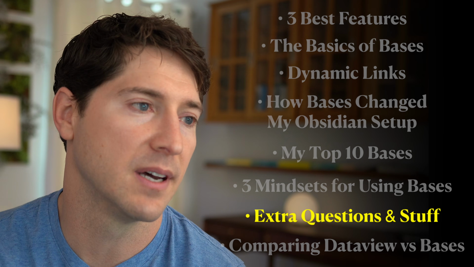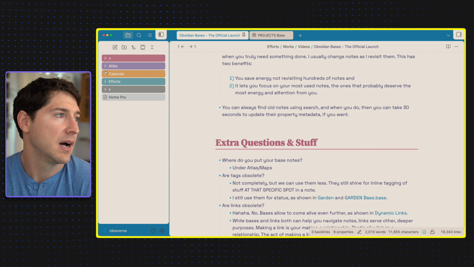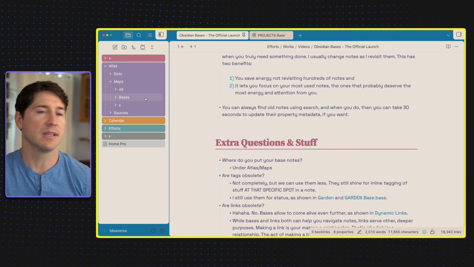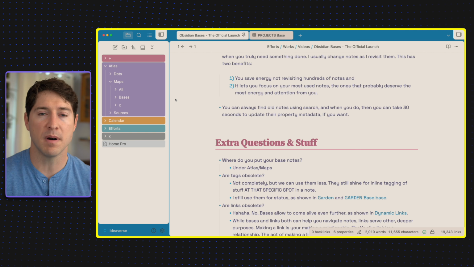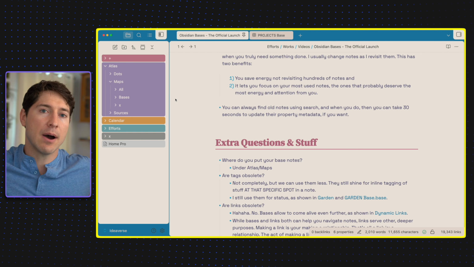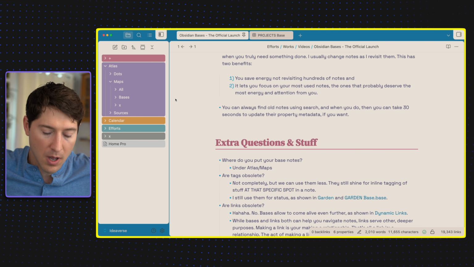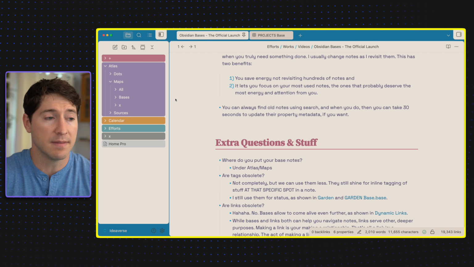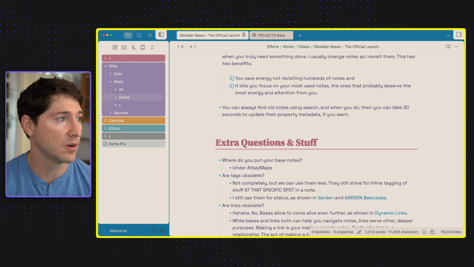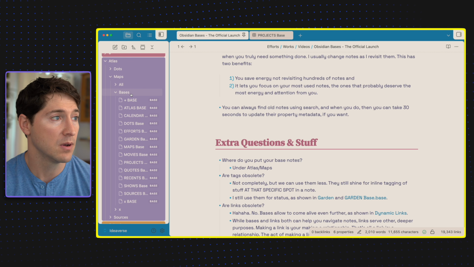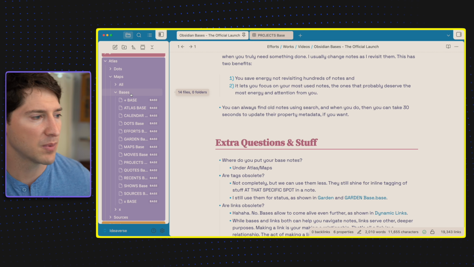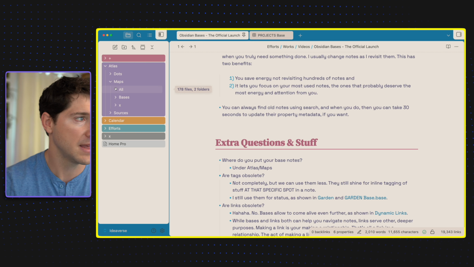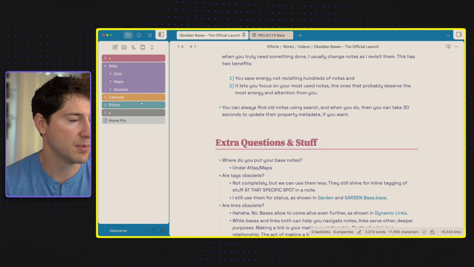Extra questions and stuff. Where do you put your base notes? I put my base notes under Atlas and under maps, because that's essentially what they are. They're just like a form of a map of content, allowing you to view at a high level all of the relevant content to you at one given time. So for my purposes, all my bases, and these are them for now, what is that, 14? And I'll probably get to a couple more, but I really don't need much more than that. And that covers all I need, so that's where I put them.